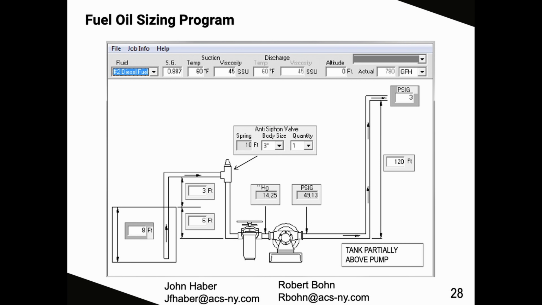This is our fuel oil sizing program that we use in helping engineers design their fuel oil systems. Here we have a typical day tank or main tank that is slightly above our pump set, so that's why we have an anti-siphon valve here. And then we can size your filter on the inlet of the pump. We are able to size your suction piping, your supply piping, and what the pressure is needed at the end of your system.